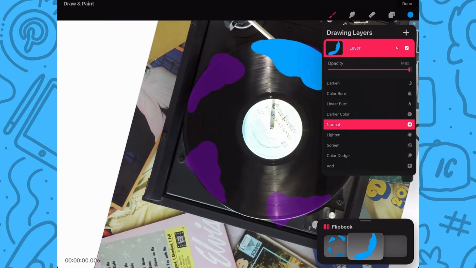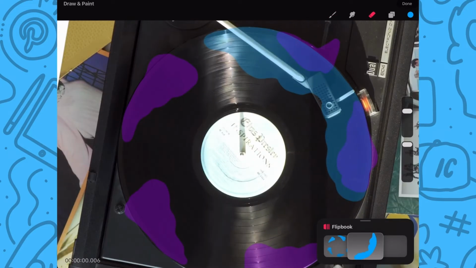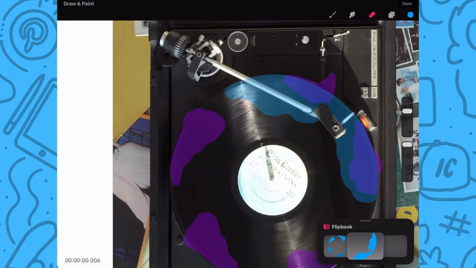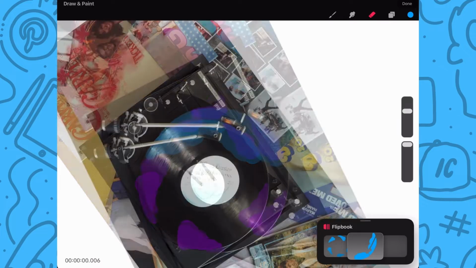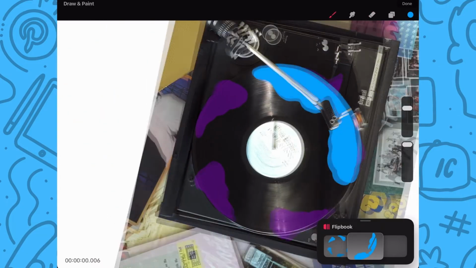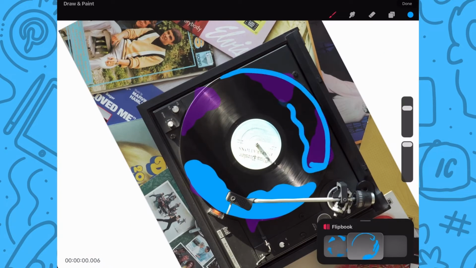And to add some dimension to my animation, I'm going to erase around the stylus and tone arm so it looks like my animation is sitting under them. To help me with this, I will lower the opacity of the layer and then bring the opacity back up once done, and then redraw these two merged together.